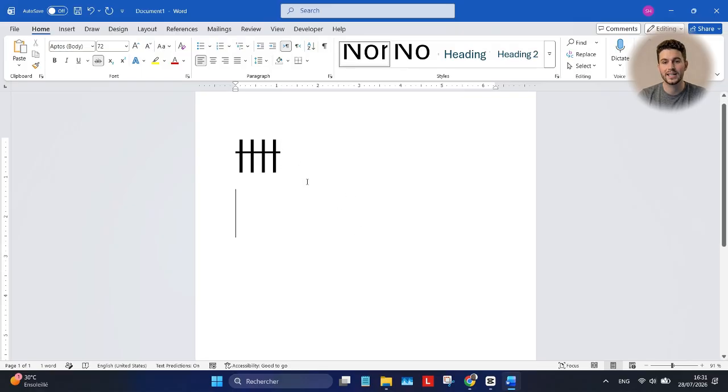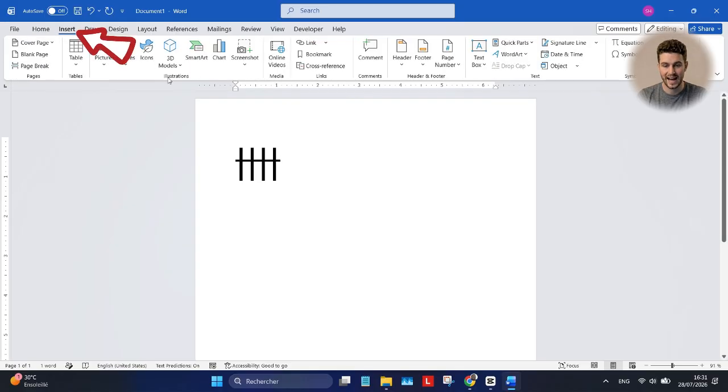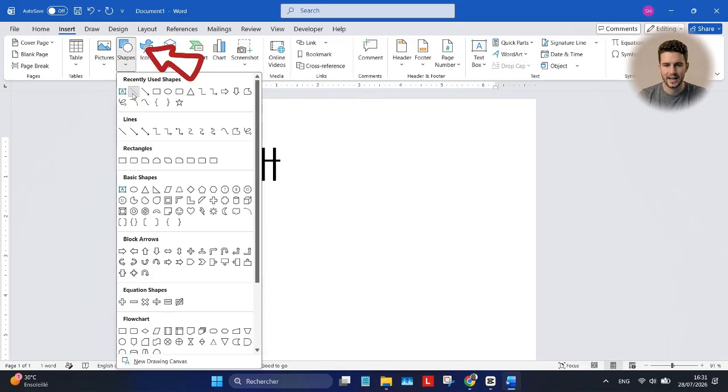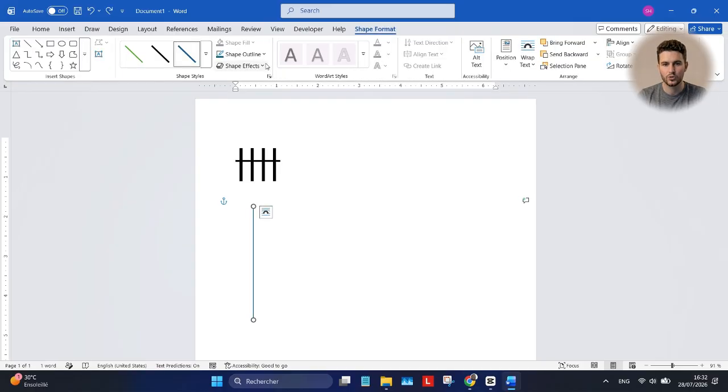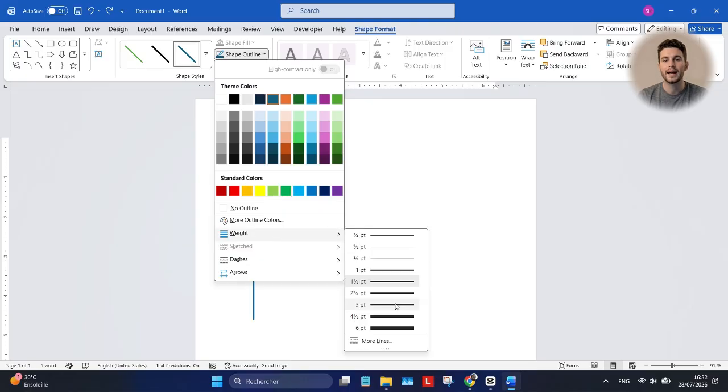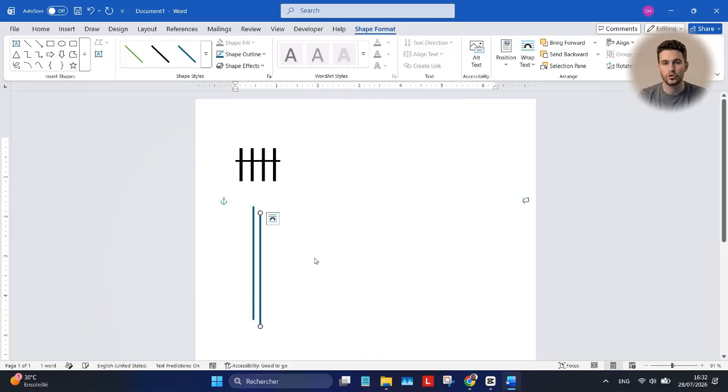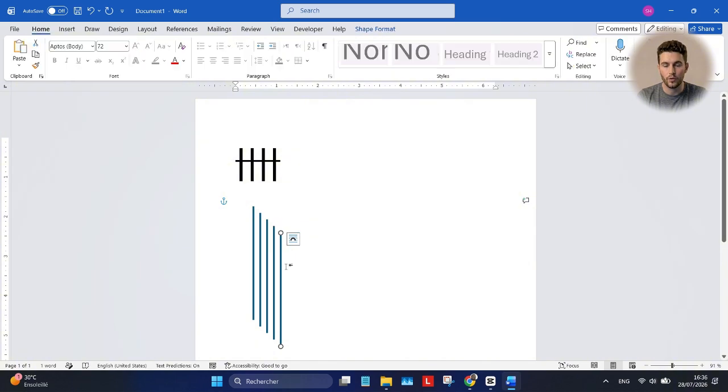If you prefer a custom look or want to adjust the thickness and color, you can use the Shapes feature. Go to the Insert tab, click on Shapes and select the Line tool. Hold down the Shift key while drawing to keep your line perfectly vertical. You can adjust the line's weight and color from the Shape Format tab. Press Ctrl D to duplicate this line until you have 4 identical vertical marks side by side.